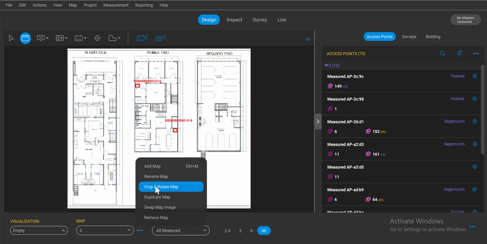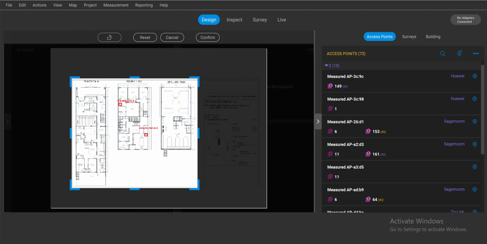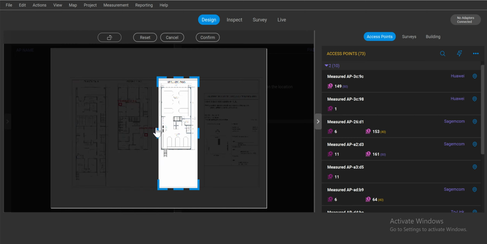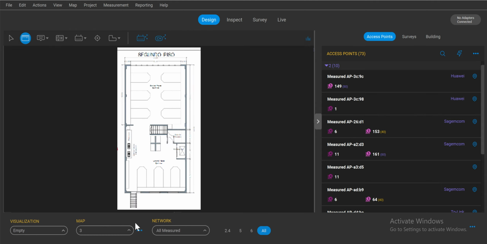Once we have that set, we'll want to make sure, before we get into that, let's go ahead and crop these down a little bit more. So if this is going to be number 3, and I know it's going to say second floor here, but we'll just go ahead and resize it, and we'll call this 3rd floor.